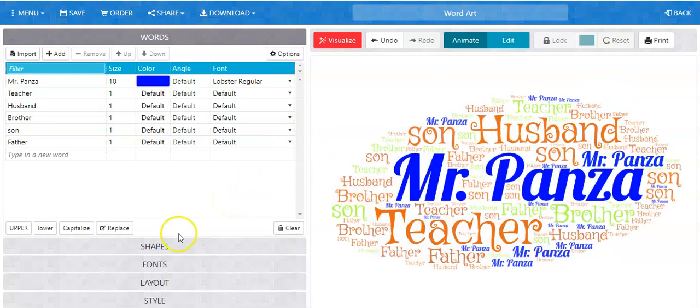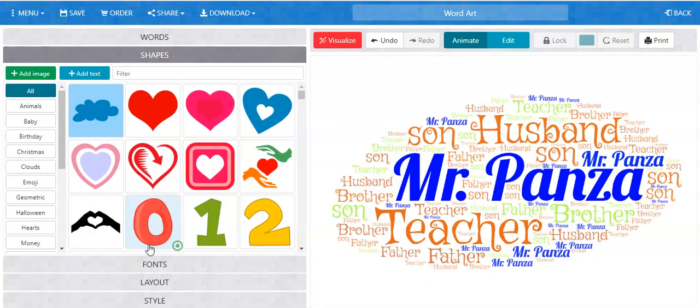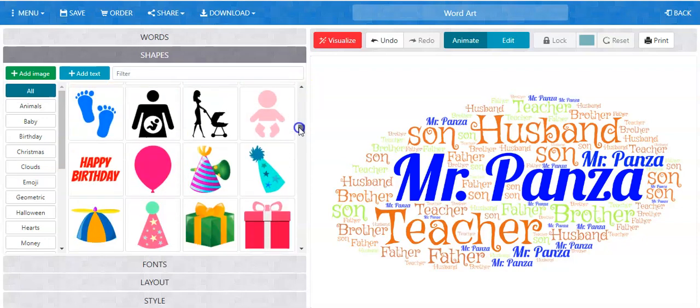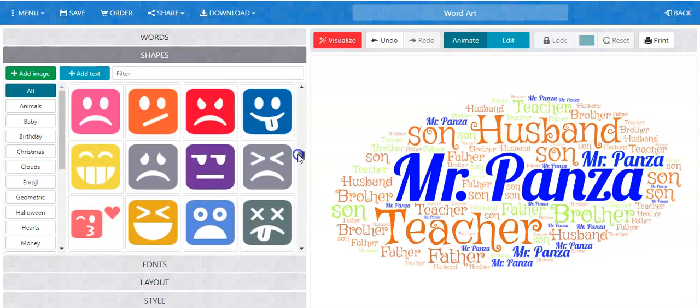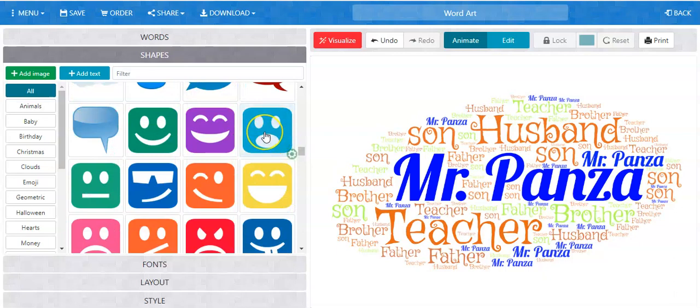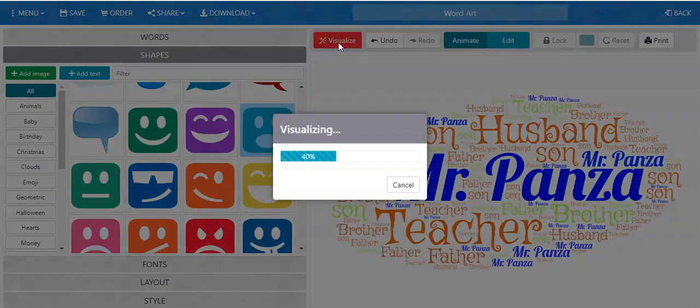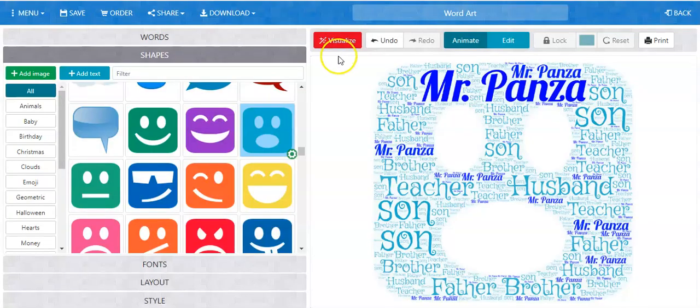Maybe I don't like this oval shape. Click on Shapes, and it will give you different shapes that you can choose from that will then place your words into that shape. I'm going to go with this shock-faced emoji here. Once I click on it, remember, it will not show up until I click Visualize. Once I do that, a couple of seconds later, it's like a save button, and there is my new word art.